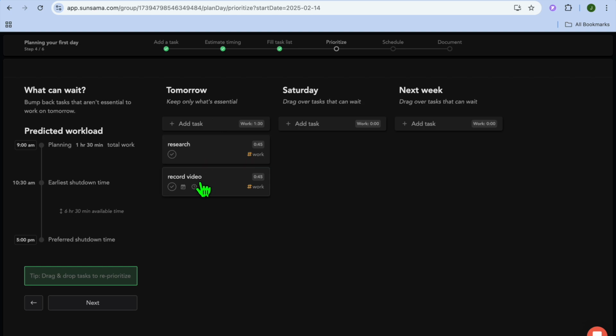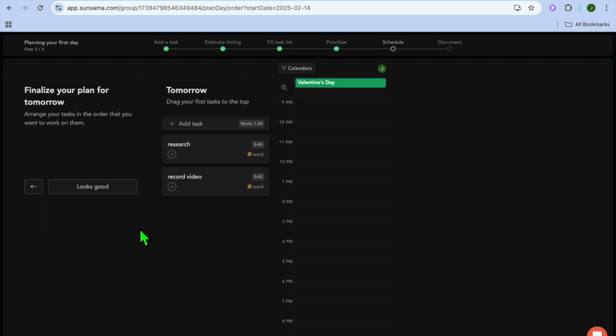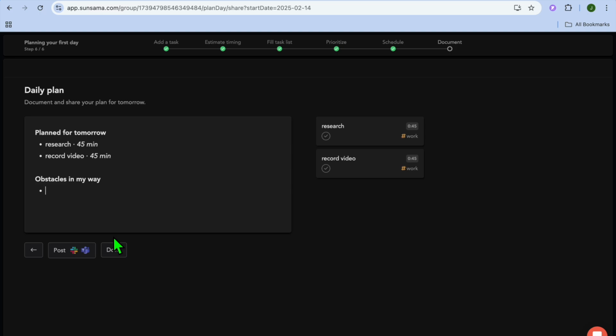So tomorrow you can see the tasks that I have planned out, and then you can see Saturday right here. So tomorrow will be Friday, by the way, the time that I'm recording this. Then you have Saturday, and because my work week ends on Saturday, that's why you see next week right there. So I'm just going to tap on Next. Once you have tapped on Next, you can see tomorrow looks good, and I could add more tasks if I want, and I'll just tap on Looks Good.